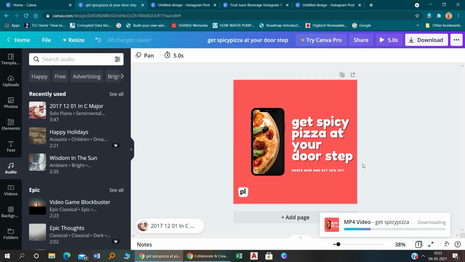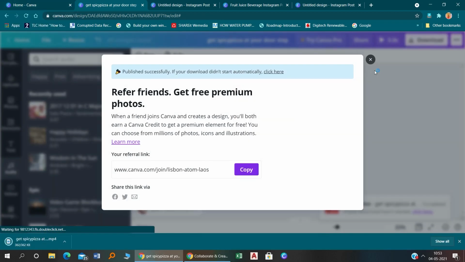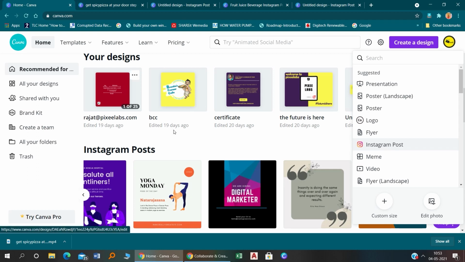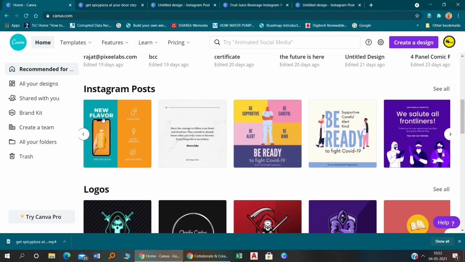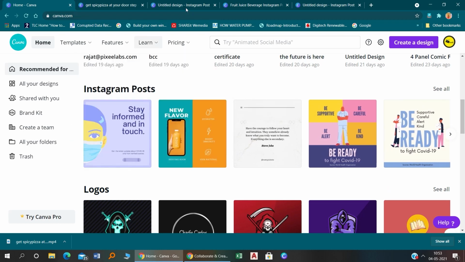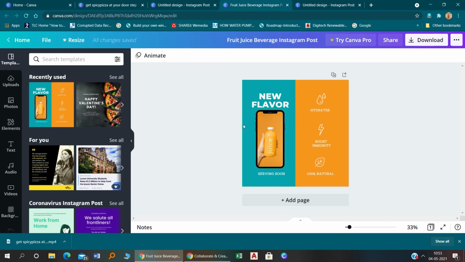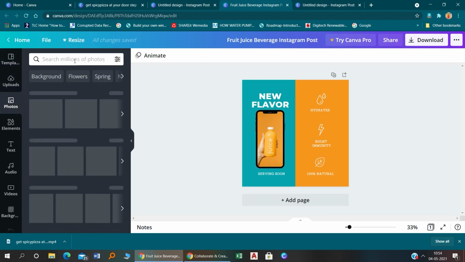So this is one type of example. You can do many types. You can use almost all templates present in this for social media. You can see here, right? Instagram post has these templates. You can use it for your benefit. You can see it here, juice beverage Instagram. It's all the same. You just need to change these photos inside. I'll just show you how.